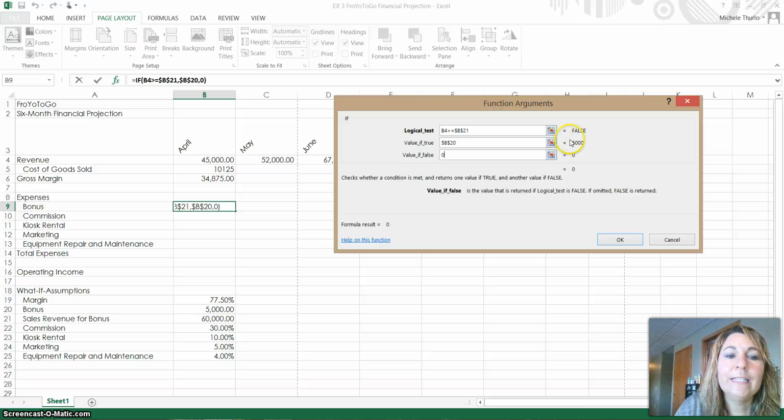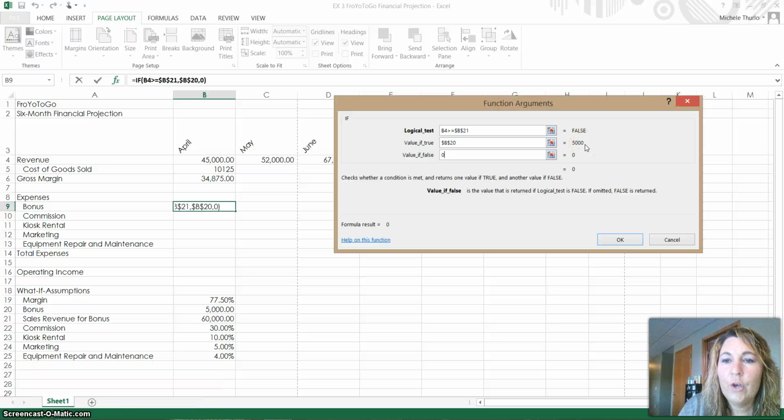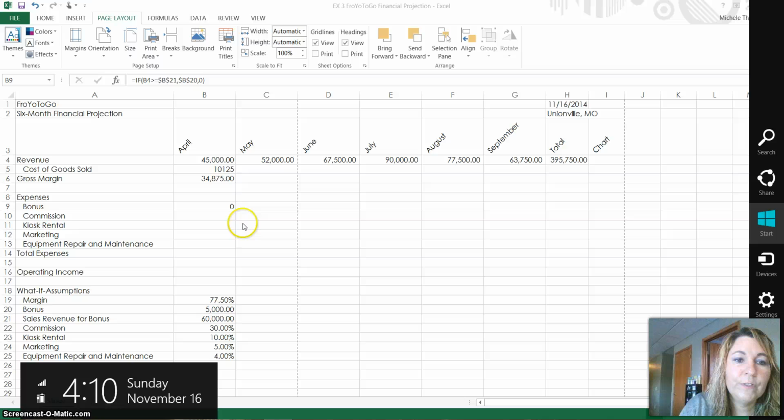So I can already look and see for April, the logical test is false. And I'm just going to double check that on April so that I know that I've put in my formula right. Is that false? If I come over here and look, yep, 45,000 is smaller than 60,000. So that is false. And so if it was true, they would get a $5,000 bonus. If it's not true, they're going to get a $0 bonus. And so they are actually getting $0. So I'm going to go ahead and press OK to do that. So they got their $0 bonus.